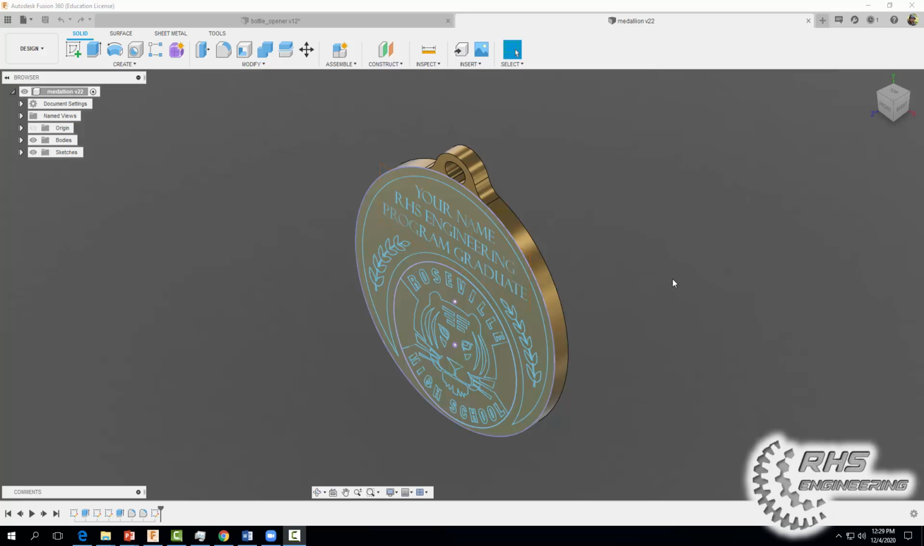Hey everyone, welcome back. Today we're going to spend just a few minutes learning how to dimension the medallion seen here. Let's go ahead and get started.